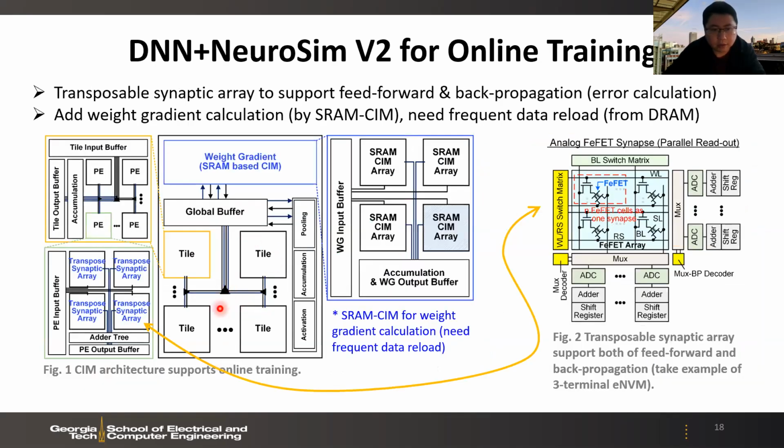And this is what I just mentioned. We need to have an additional module like this weight gradient calculation. You can also use the computing memory for that weight gradient calculation, but you have to definitely write the data on this module, because the error and the activation are both dynamic. Those will be changed frequently as you go through the batches. This is unlike the inference, where the weight is stationary, right? The weight is pre-trained, so we don't need to change that. So in this case, we have to use SRAM because SRAM write is efficient.